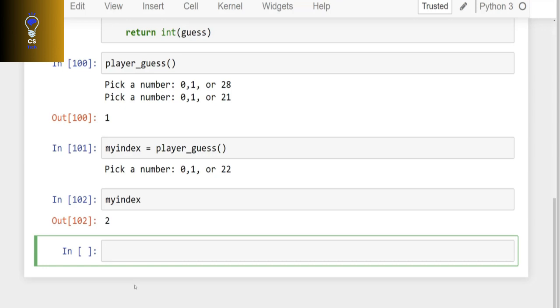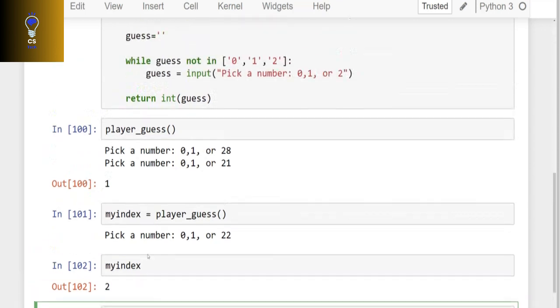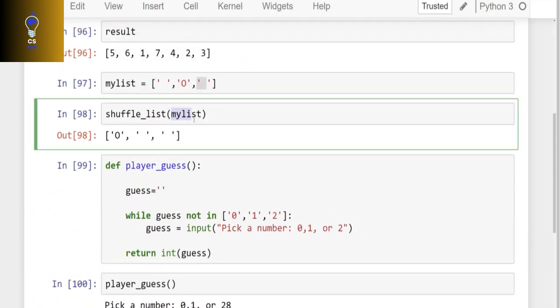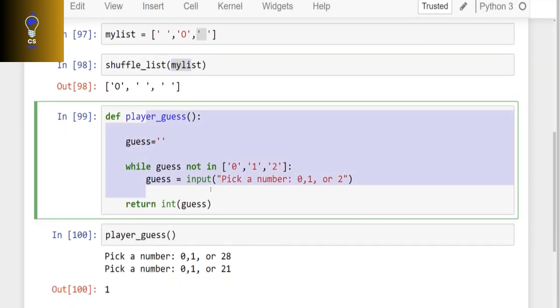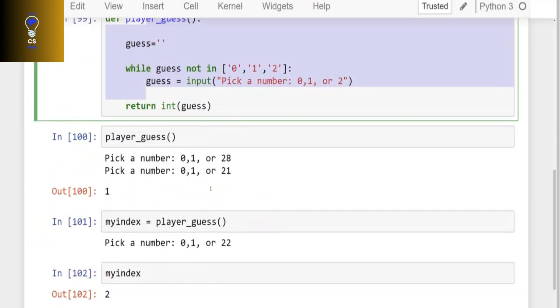Perfect. So we just need one more function, which is to essentially combine this list that has been shuffled with the player's guess. So I just need to check that my guess was correct or not.